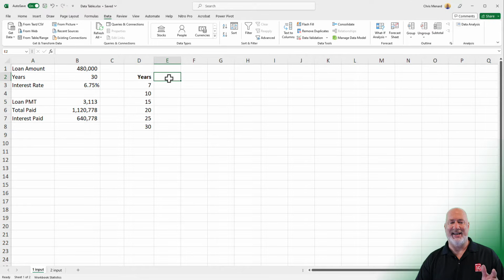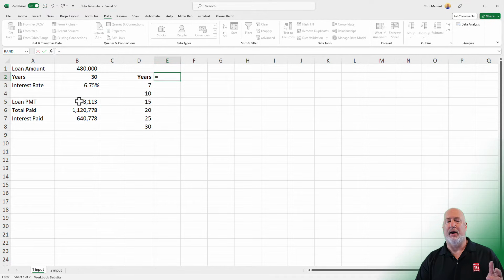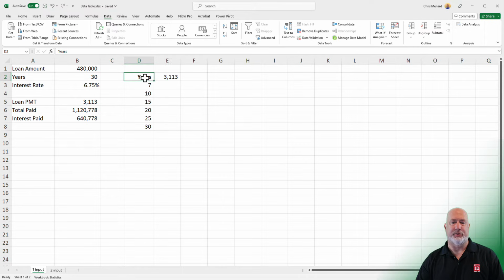Over in cell E3, I need to create a 3D reference. I'm going to do equal. What is it I want to know? I want to see how the loan payment will change at these different years. So I'm going to reference the dependent cell B5. My one input data table is ready.